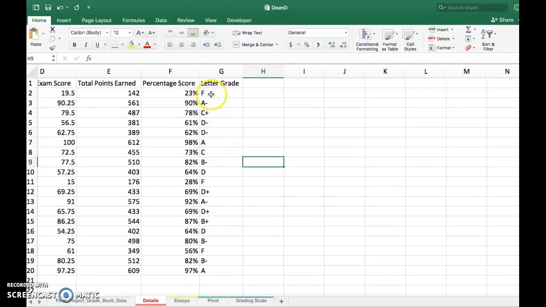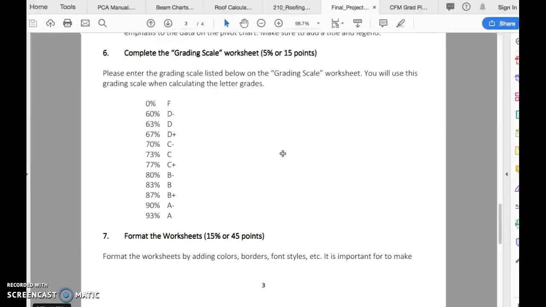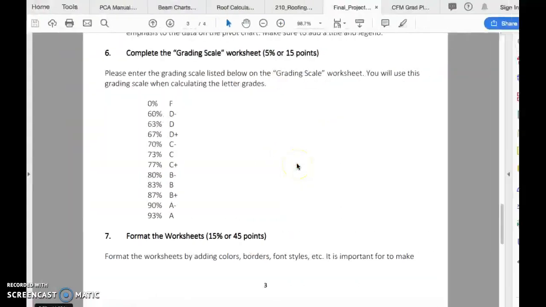Alright? And so we'll just look through these to make sure everything turns out right. So 23% is an F, 90% is an A minus, 78 is a C plus, 61 is a D minus, 62 D minus, 98 is an A. So far all these do match as it's written on the other page for the scale. So you want to make sure that that's correct. And then once you do, hit Command S to save your project.